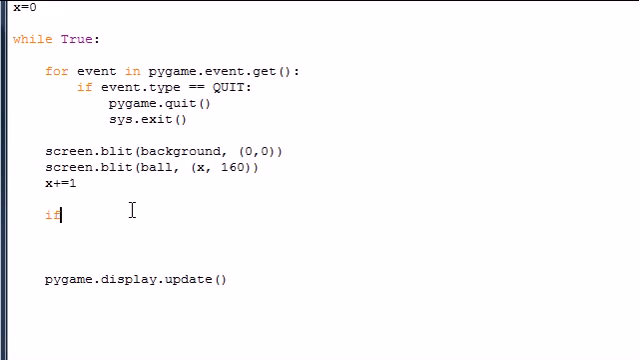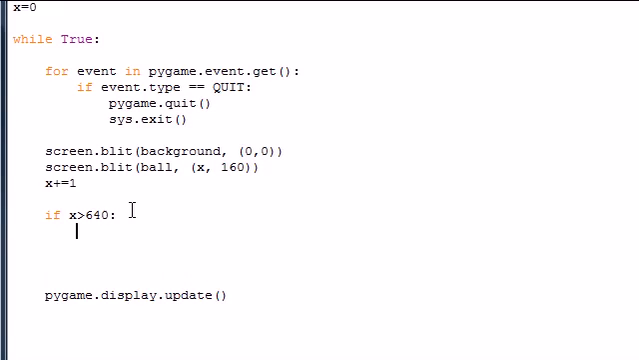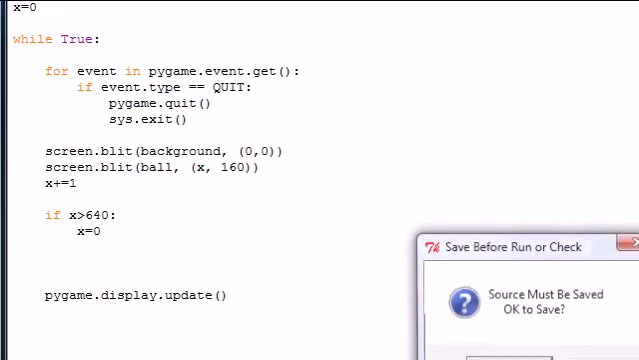So let's write a simple if statement. If x is greater than 640, which means if it goes off our screen, what we want to do is reset the x coordinate to 0. And what this is going to do is every time the ball gets to the end of the screen and reaches 640, it's going to pop back to 0 again. And this is all going to happen real fast just because Python runs really quick, but you'll see why this is useful.